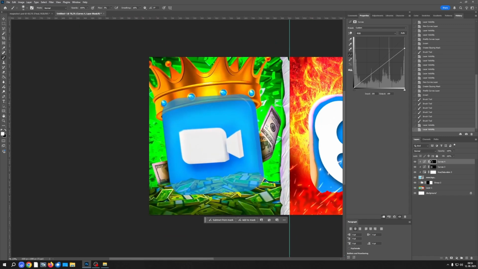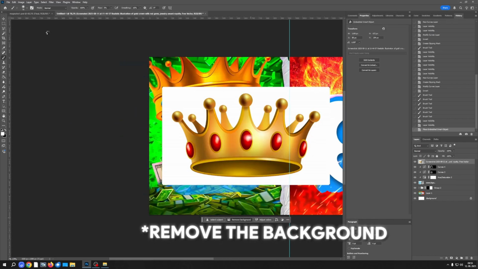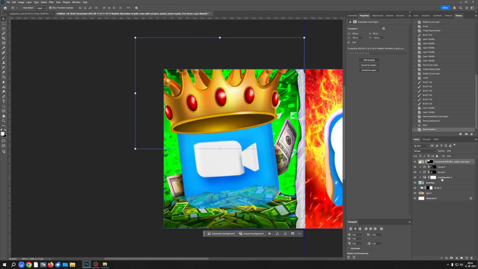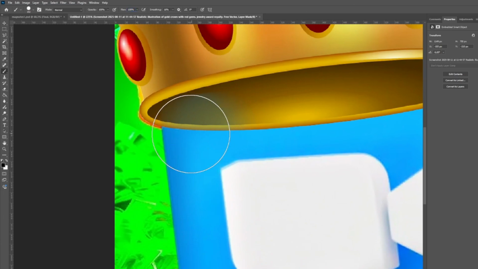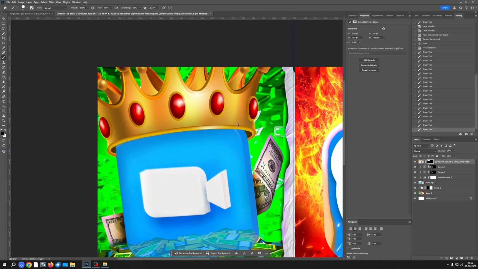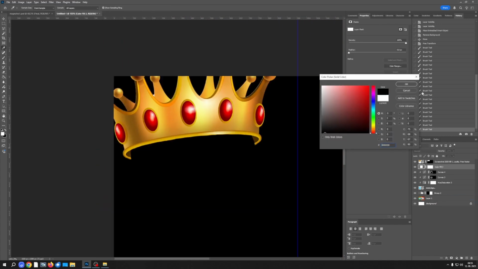Now let's add the crown. Just get one from Google, remove the mask, and now position it where it needs to be, like this. But now we need to remove this part, so just select the mask and make sure to bring the flow back. Now let's add this part back, like this, and let's also add solid color and black.